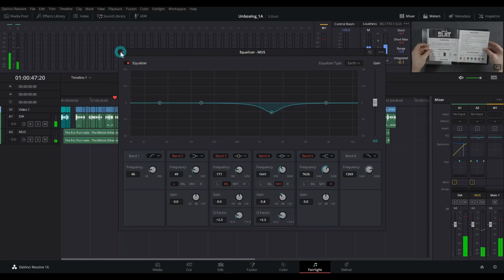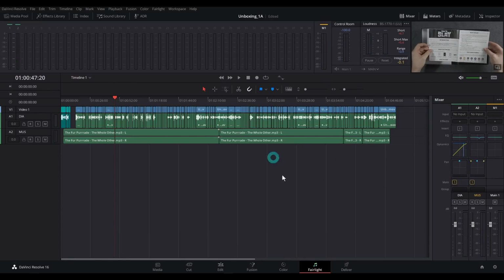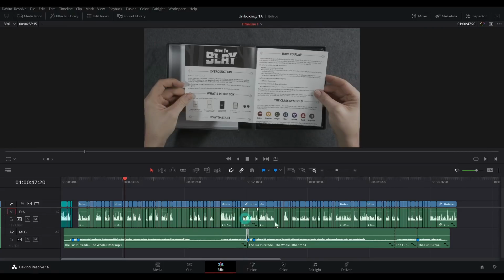All right, so that's pretty good. I'm gonna close that, and we're pretty much done here in the Fairlight page. So we can go back over to the edit page anytime. We can always switch back and forth no matter what.